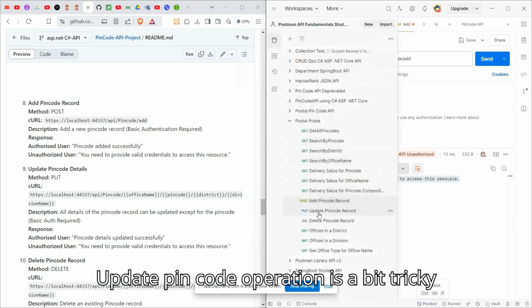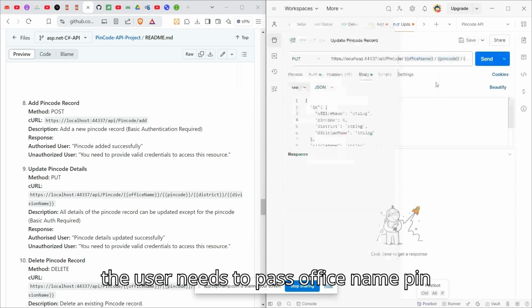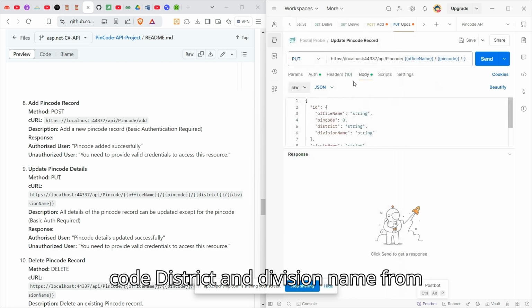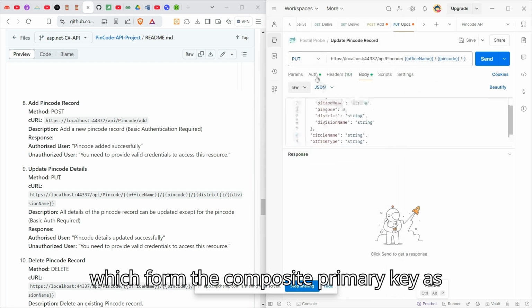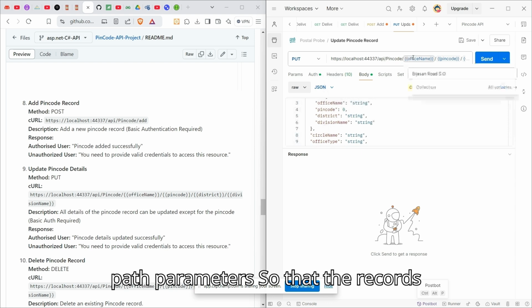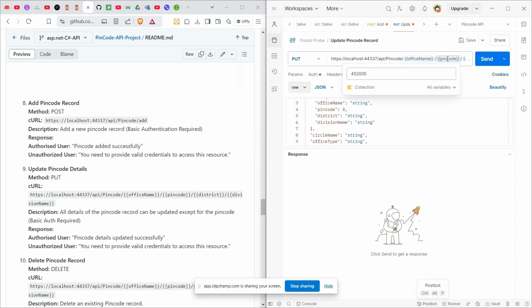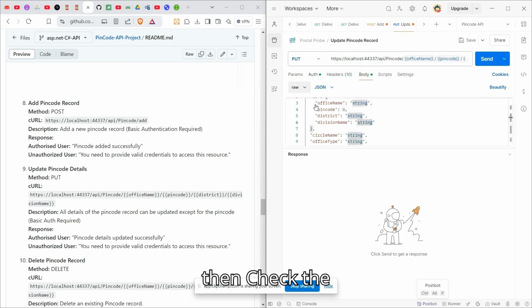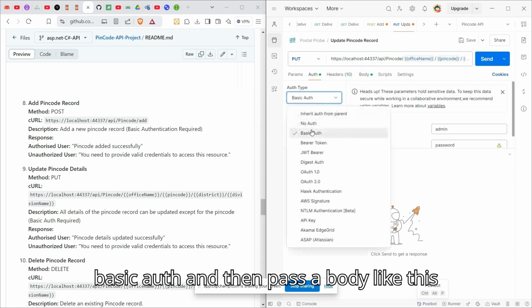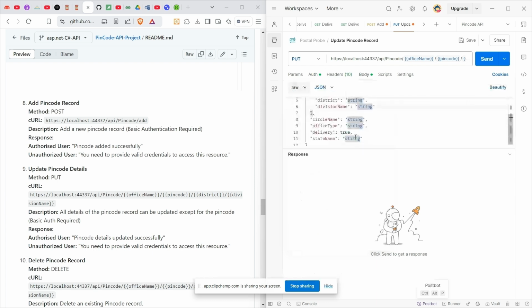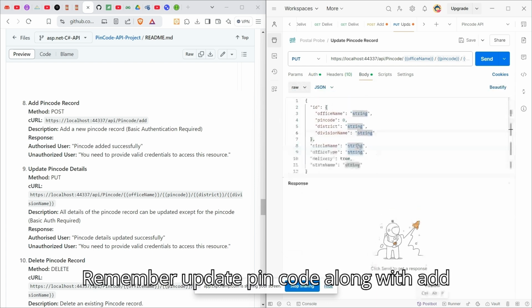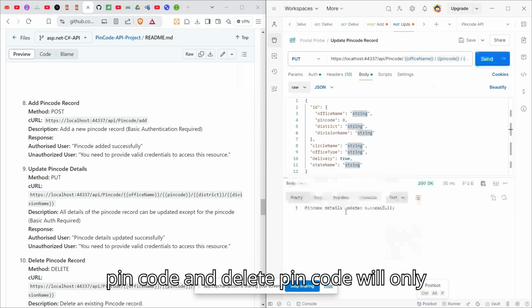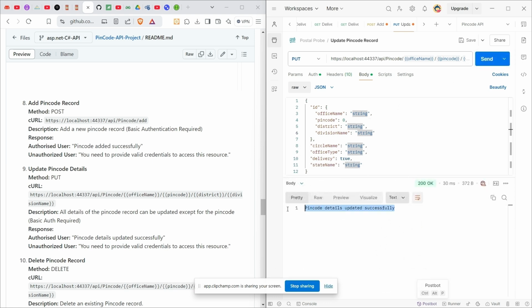Update pin code operation is a bit tricky. The user needs to pass office name, pin code, district and division name, which form the composite primary key, as path parameters, so that the record you want to update can be correctly identified and then updated. Then check the basic auth and then pass a body like this. Remember, update pin code along with add pin code and delete pin code will only work for authorized users only.